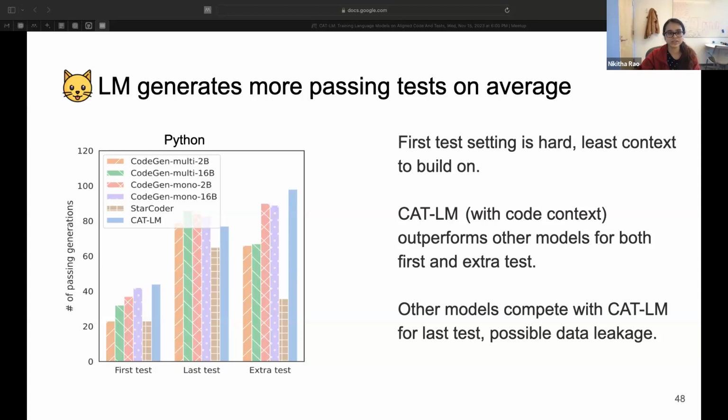The last test setting was slightly different because we did see that other models in some cases did better than Catalan, and there is a chance that there was some data leakage in this case because all the CodeGen models and StarCoder model have been trained on a lot of data from GitHub, and it's possible that the projects that we have in our test set, these models have already seen during their training time, and there's no way we can confirm that or test for projects where we know that these models have definitely not seen the test projects.